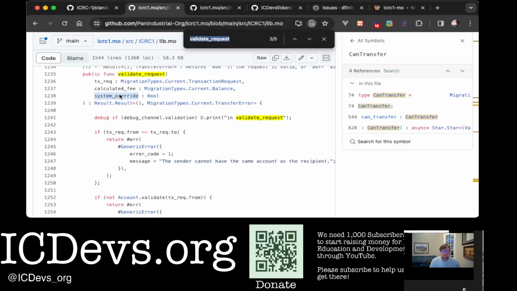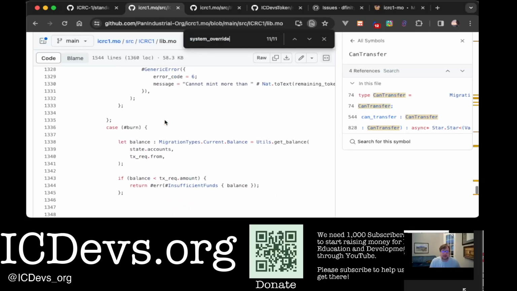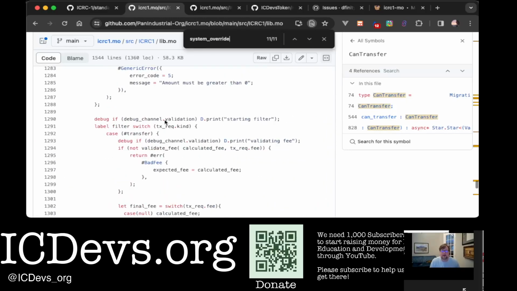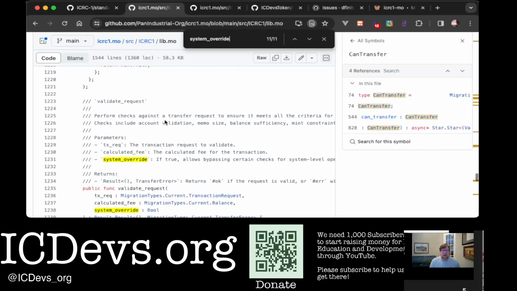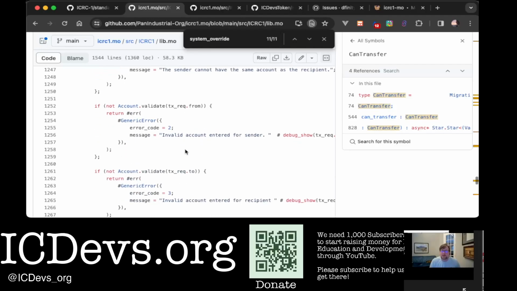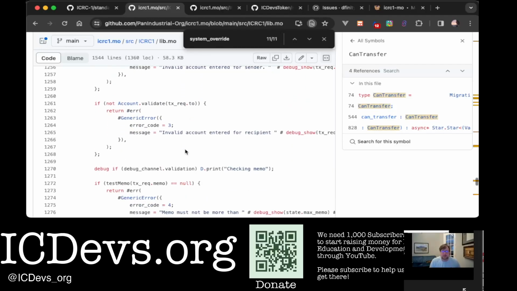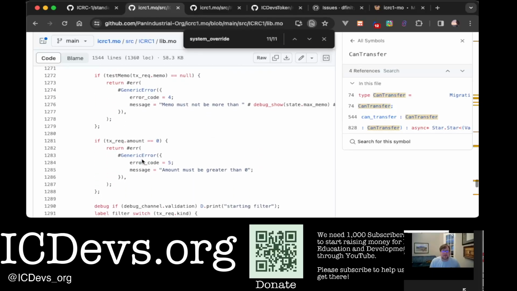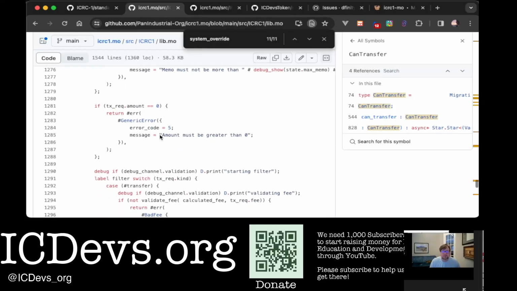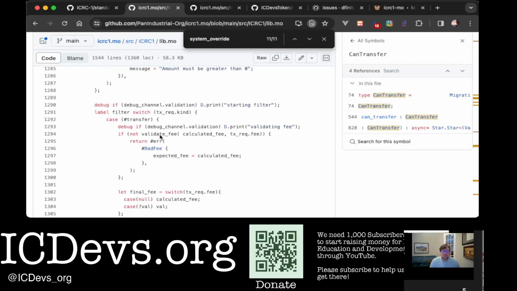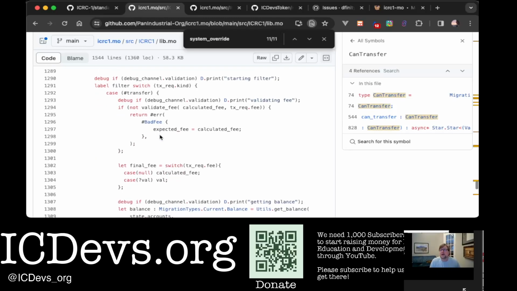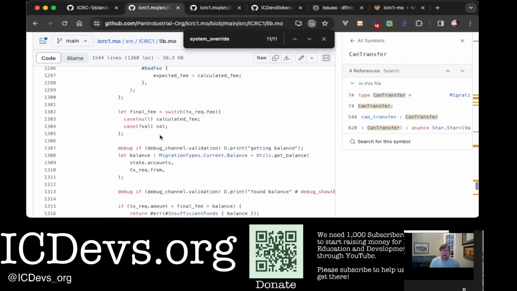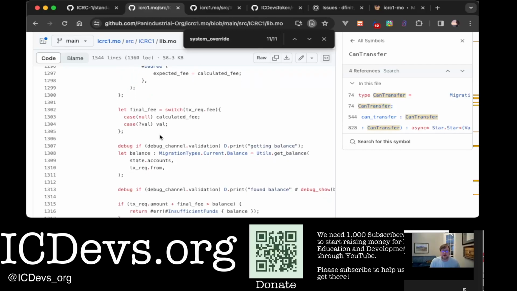So the things that you would expect and the things that are dictated by ICRC1. You can't send to yourself. We check that the account is valid, that it has 32 bytes or null in the account. We check the memo, make sure it's not too big. We make sure that the amount is greater than 0. Then there's some filters that we have to run through based on the kind. So here we want to make sure that we have a fee.